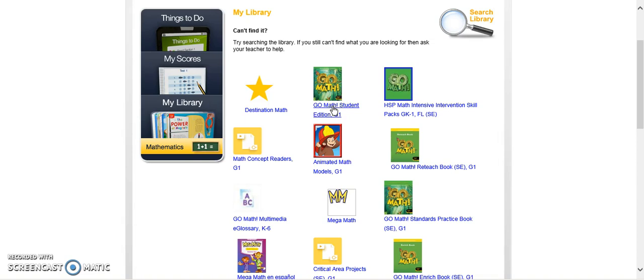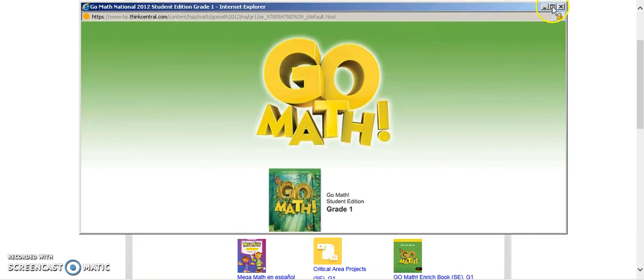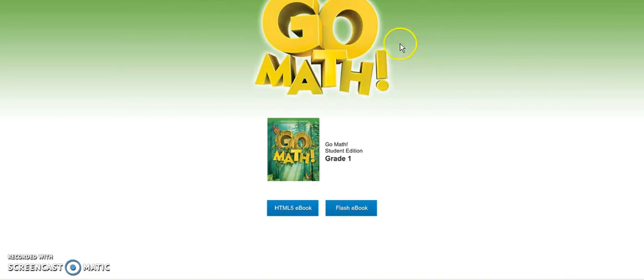The two tabs that I think are going to be the most helpful for us are the Go Math Student Edition, which is right here. When I click on this, it brings up a pop-up window. I'll move that down so you can see it a little better. I'm going to make this a little bit bigger so we can see the buttons. This is the option, and it will bring up a file of each page that we will complete each day in school.